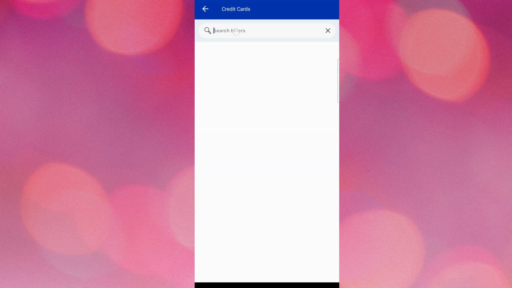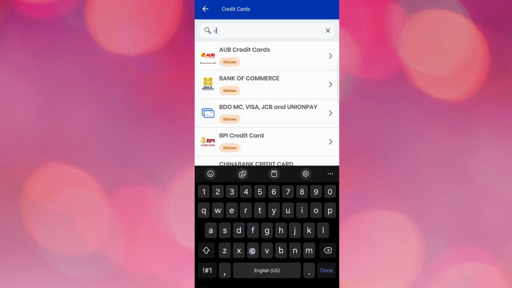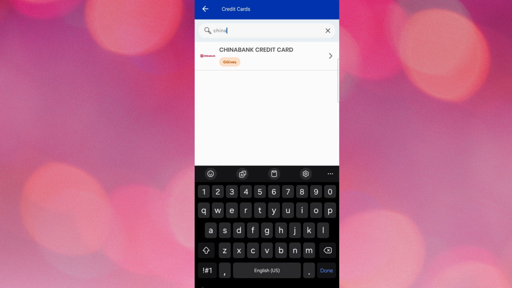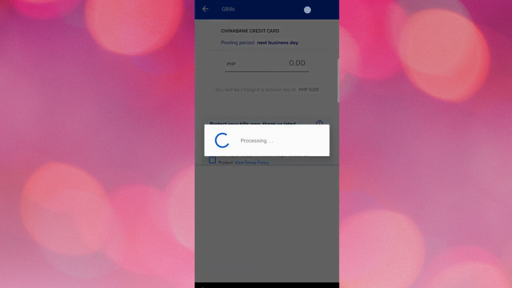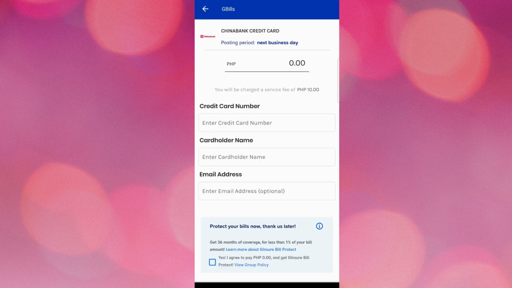Now, scroll down and tap ChinaBank Credit Card. Make sure you're selecting the option specifically labeled for ChinaBank credit cards to avoid misdirected payments. If the logo or name looks similar to another service, read it closely and proceed only when you're sure.